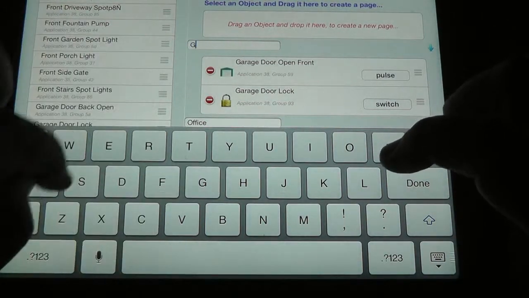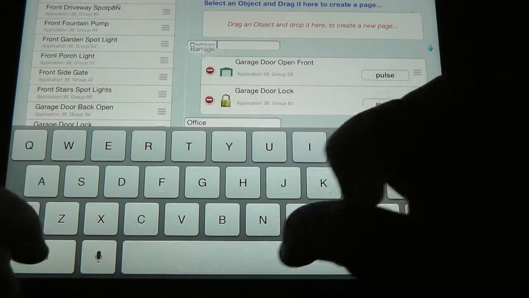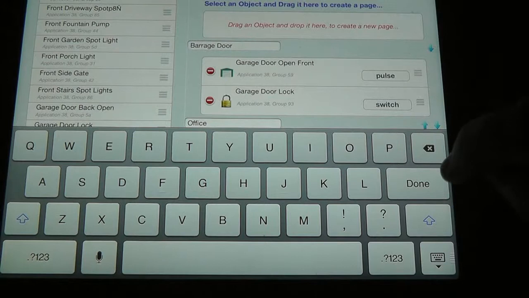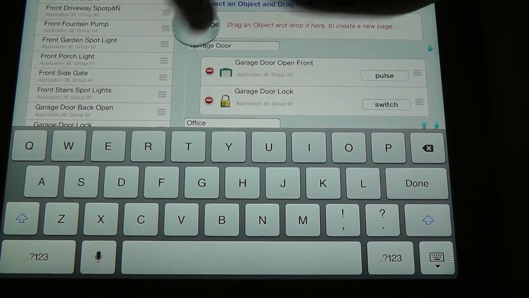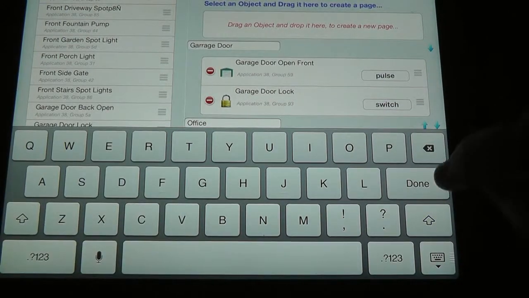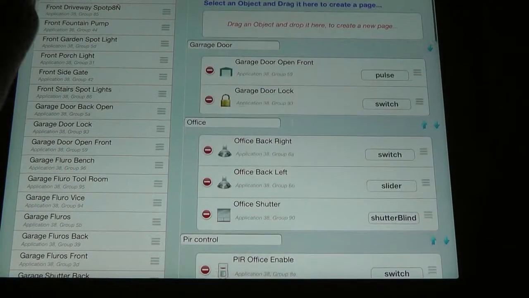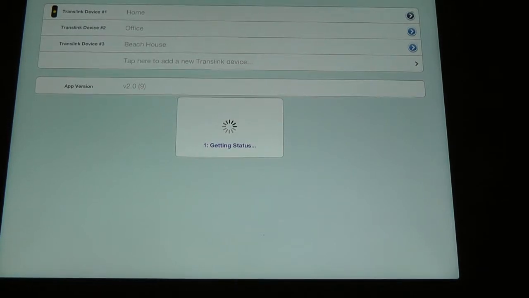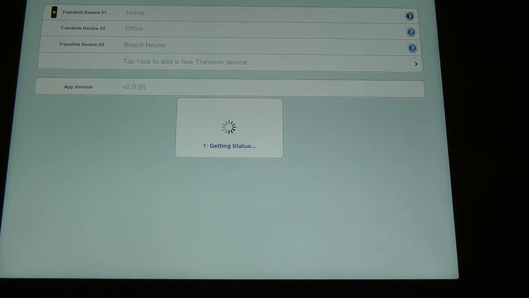So we call it garage door. So we go back again. It's now loading the status for those two new group addresses for the garage door. Again, the traffic lights come up indicating the status. And once they go green, we can then press done.